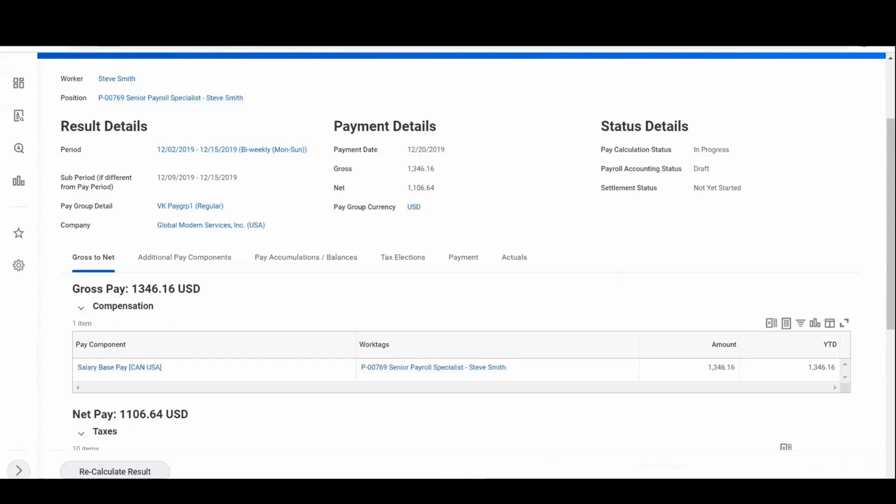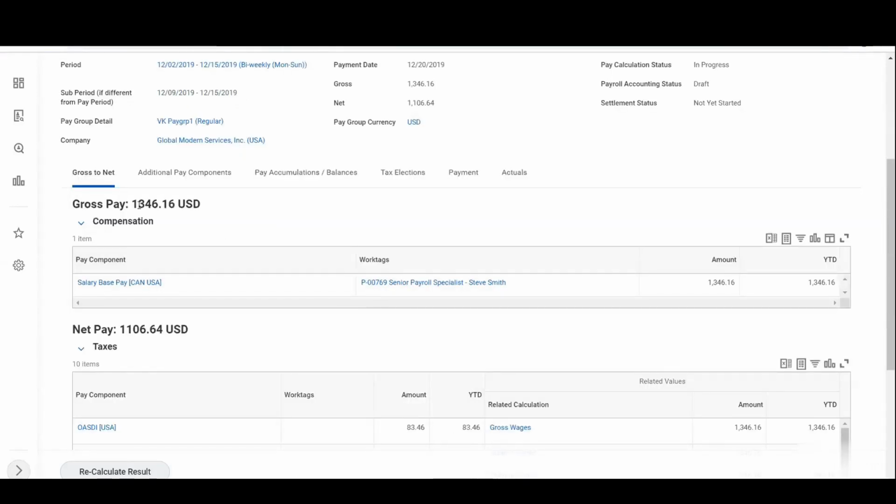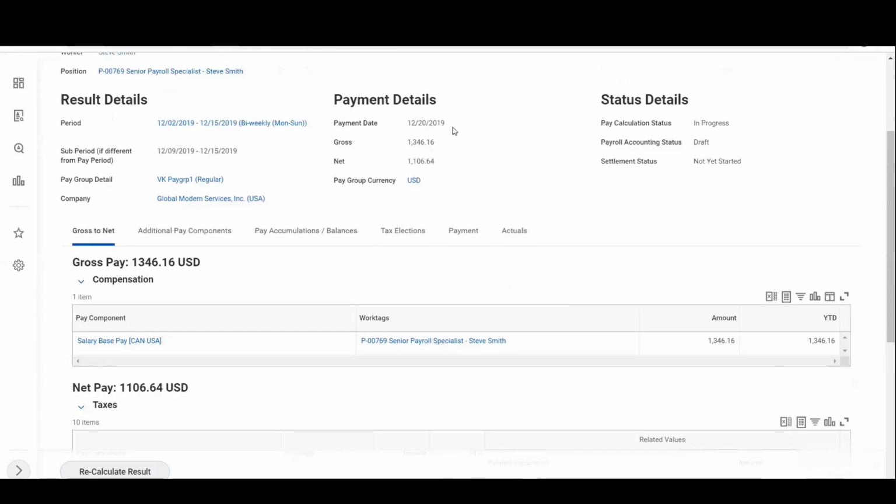If I divide by 2, let's see if we get something like that. 1346.15. This is the amount, right? So the proration has happened. If you see here, it has rounded it off to 1346.16. Got it? Yes, Vaibhav.